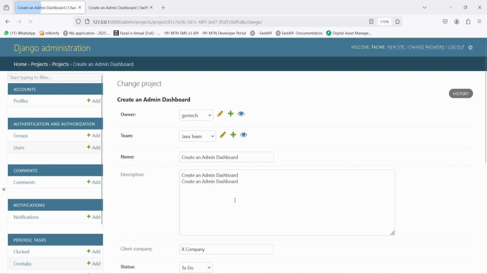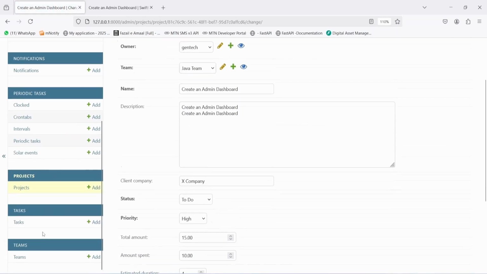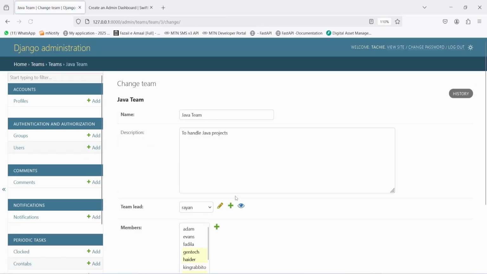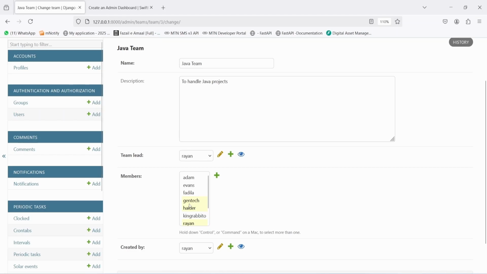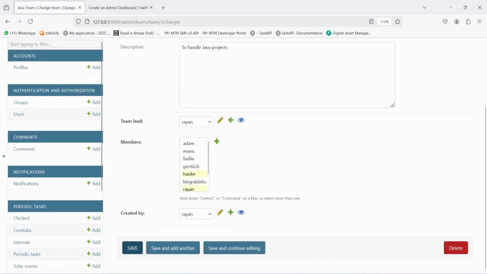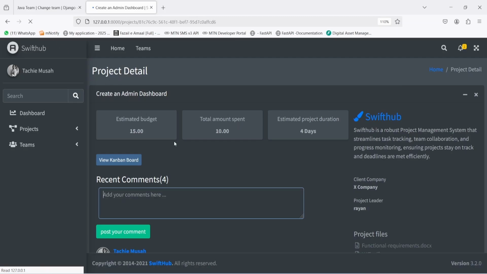Create an admin dashboard, and it's actually assigned to the Java team. Let me check to see if I'm part of the Java team. And inside the Java team, I'm already part. Gentech is here, so I'm just going to remove myself from it and then click on save changes. Okay, so I'll go back again to see if it actually took effect, and now Gentech is not part. So I'm just going to come here and refresh the page again. Now I'm seeing the page.